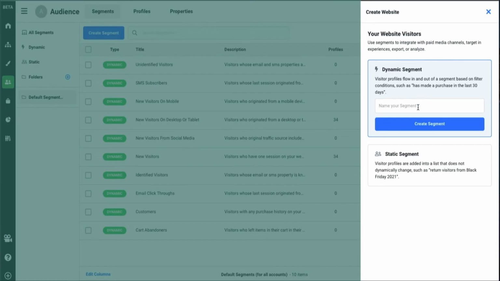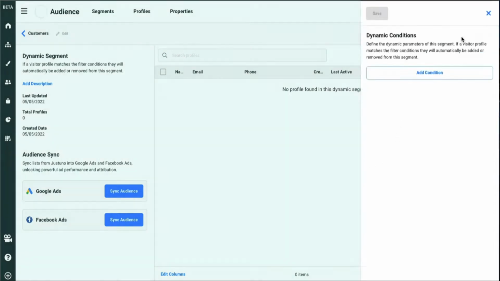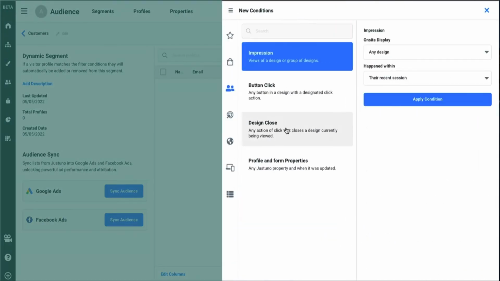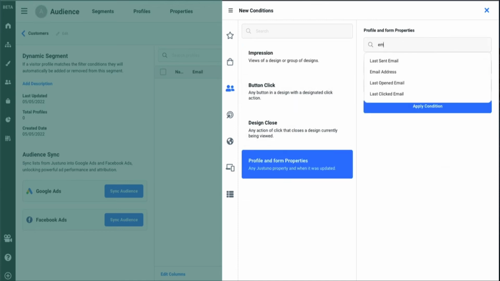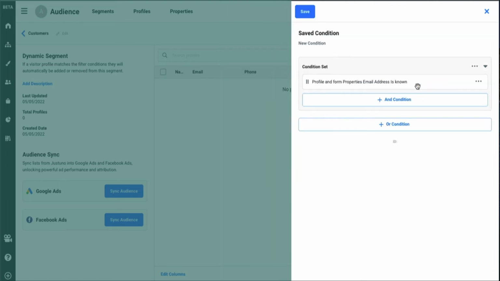Let's start with dynamic. We'll give it a name like customers, and we'll be brought to this page where we can build the segment from our profiles. And in order to do that, we'll have to use conditions. And these conditions might range from events and audiences, such as what is a profile property about them. We could do something along the lines of their email address is known, like this. This could be a segment.